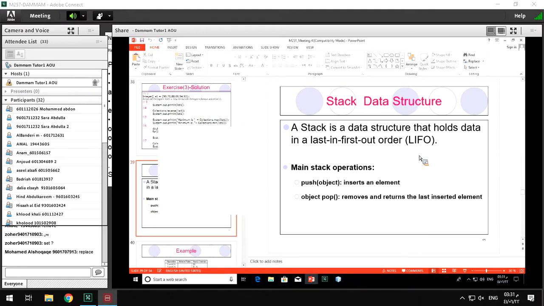So, for example, the stack: usually the last one input is the first one output, isn't it?